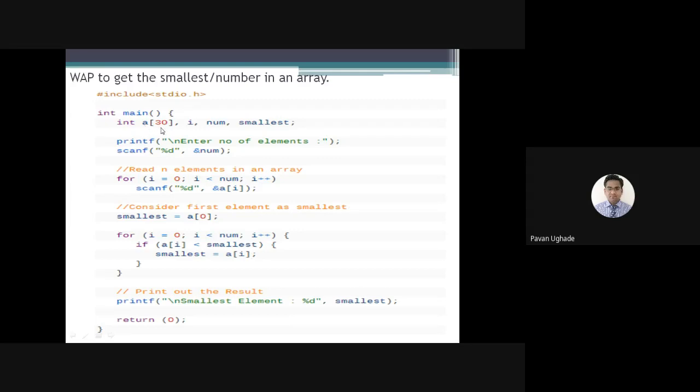Int a of 30 is a static memory space I'm allocating for an array which can store 30 integer elements. I'm using one variable i to hold the index values, a num variable, and the smallest variable, which is going to hold the smallest value. The maximum number of elements that the array can hold is 30.